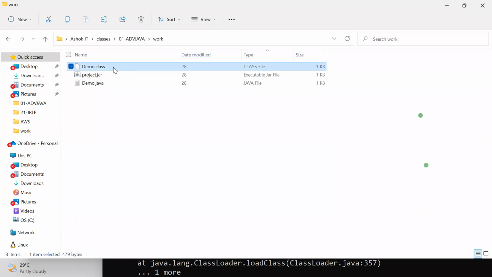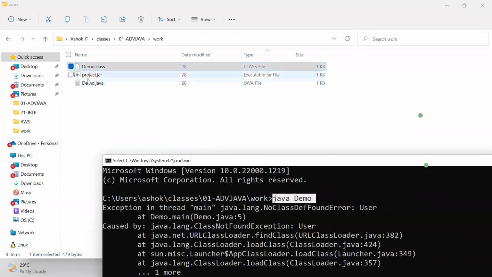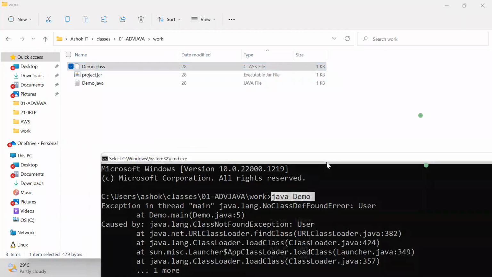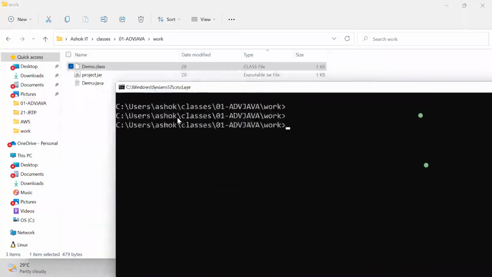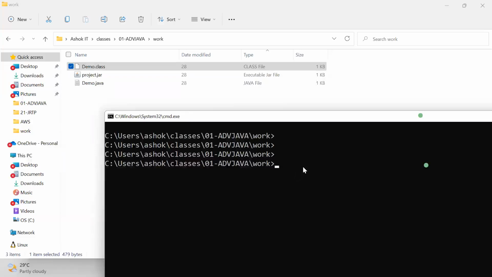Are you able to follow this? Yes. Now, how to inform the JVM that these classes are available in the jar file? We need to set the class path. How to set the class path? Already we set the class path, right? Again, why is it asking? I closed my command prompt. That's why we lost that class path. Again, we need to set the class path.